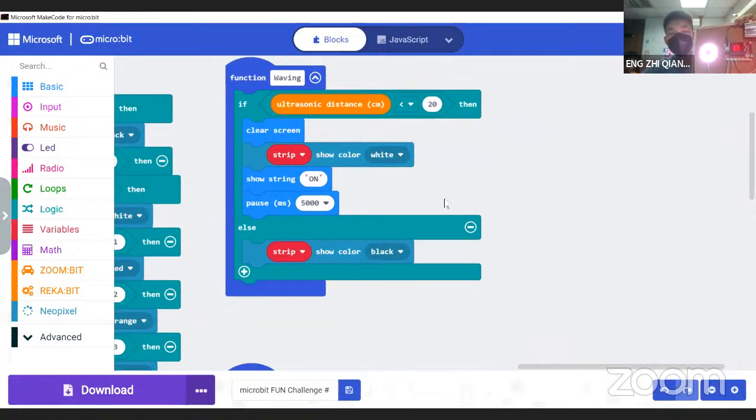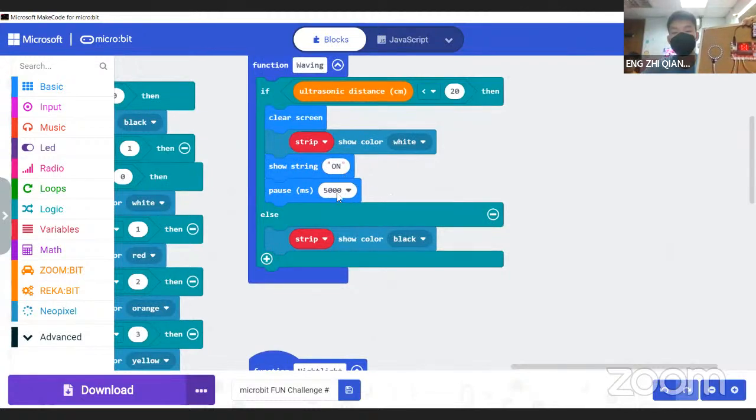And after 5 seconds, it will turn to black, which means it will turn it off. You can change this 5 seconds also. Maybe you need 10 seconds to find your switch in your room. So you can change and increase the seconds here.